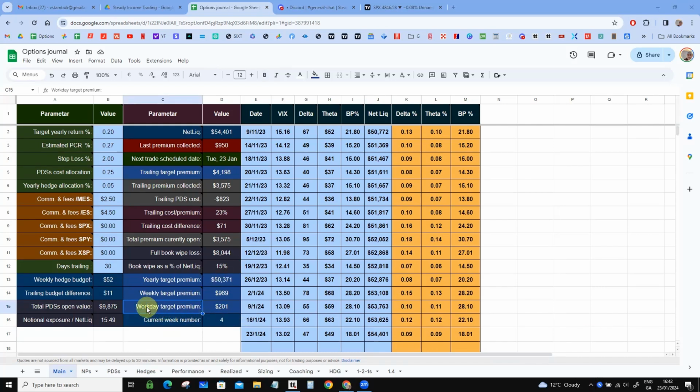You would just be checking your weekly target premium, and then you would be trying to sell close to that amount. And if you do that, then the spreadsheet will automatically give you a weekly schedule. So there is no need to keep track of the separate, the main tab.